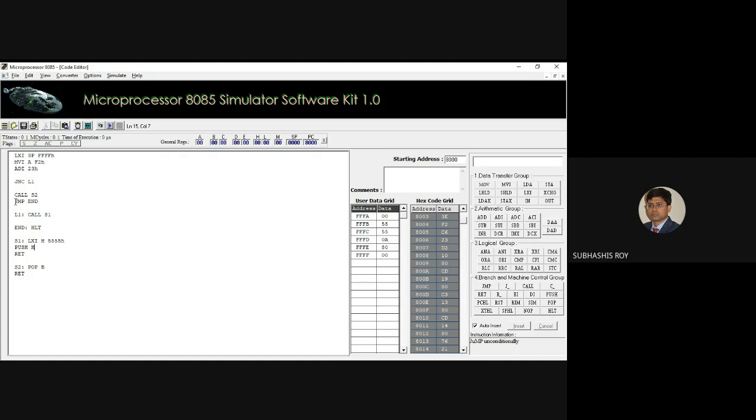Now JMP means this is the unconditional jump. So the program returns from the second subroutine to the JMP end location. There it is written, unconditional jump to which label? The end label. In the end label, it is written HLT. So it is the end of the program. So the program ends there. So that is the program.